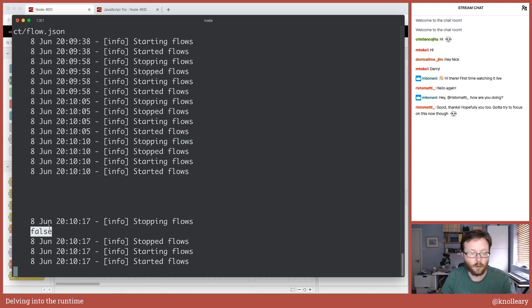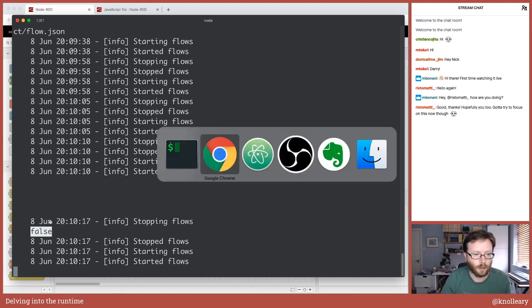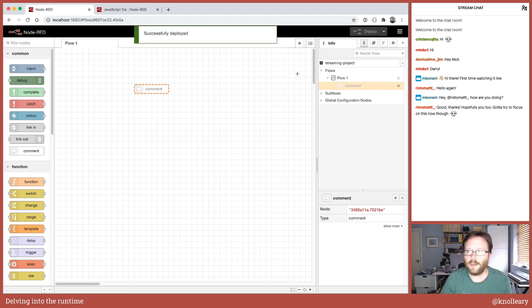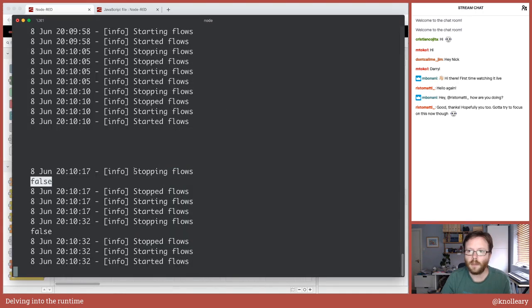False because the node has not been removed, which is true. We just moved it and then redeployed. What we're now going to do is go in and disable that node and hit deploy. And sure enough, it still says false, and it should say true at that point.